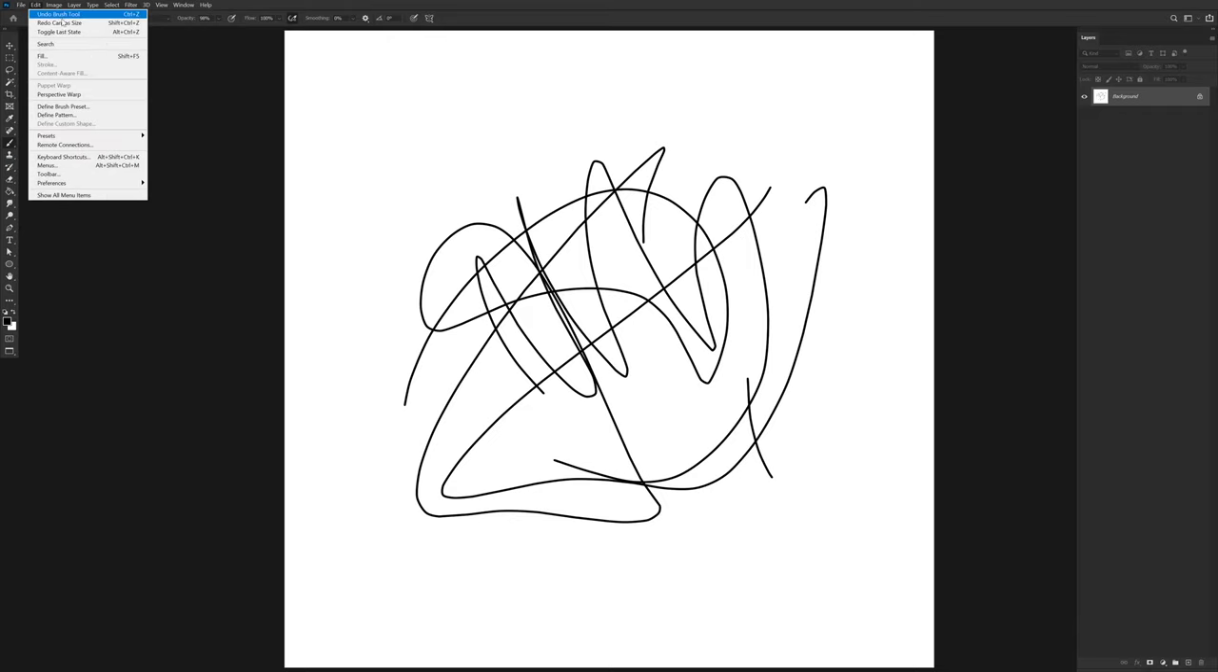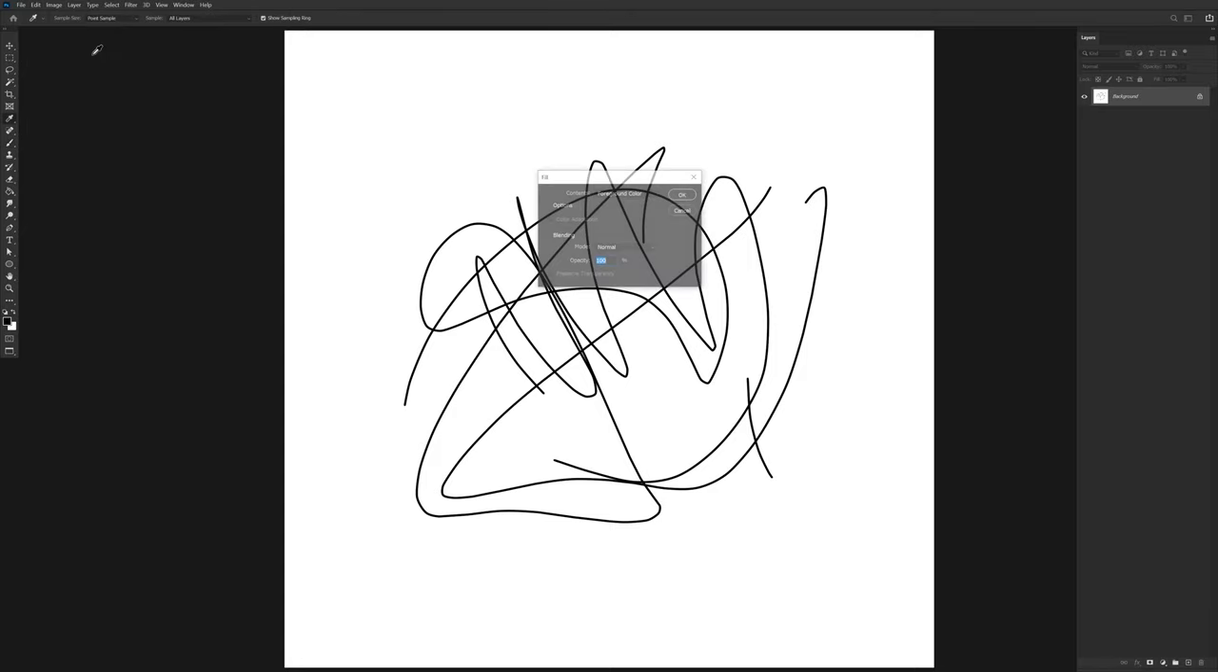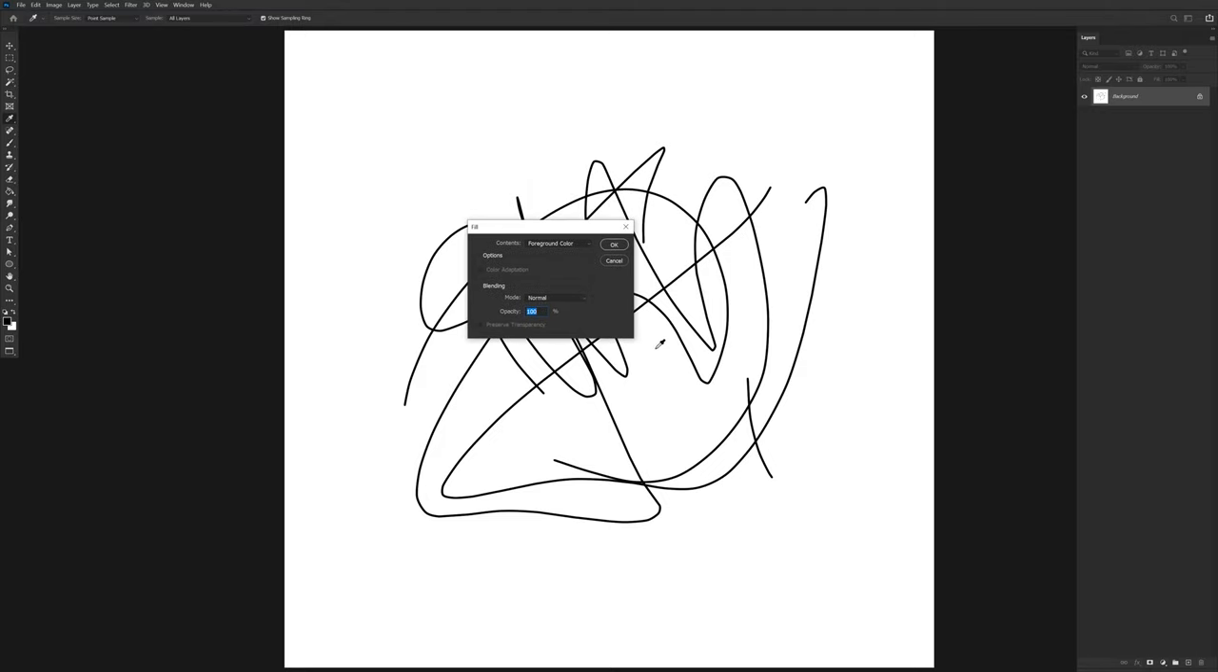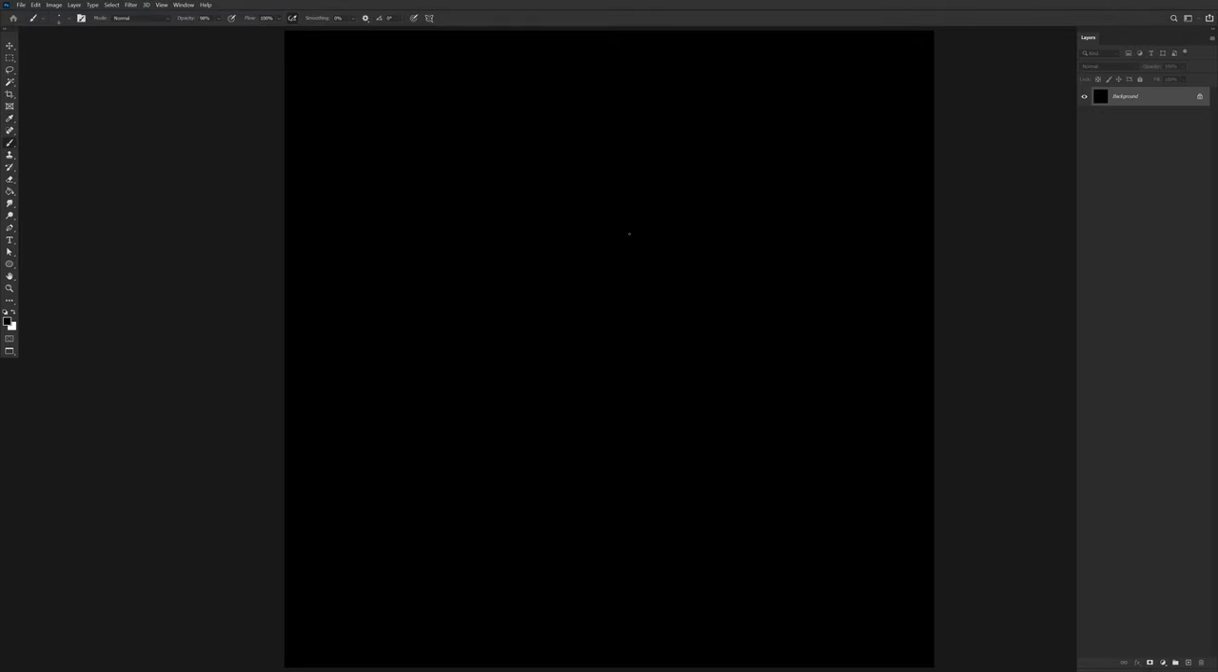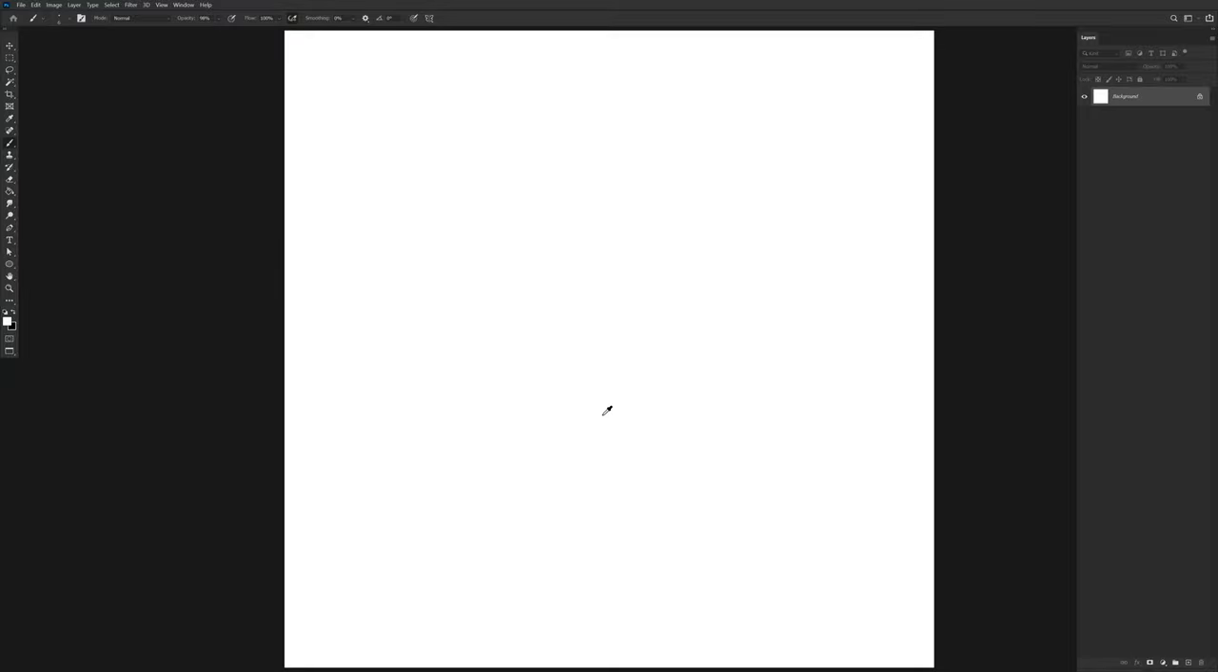Edit, of course, undo, redo, fill, Shift F5. It's just like a generic paint bucket. I go Fill, boom, and it just filled it with my foreground color. The other way to do that, if I hit X to flip my color and go back to white, is to hit Alt Backspace on your keyboard.